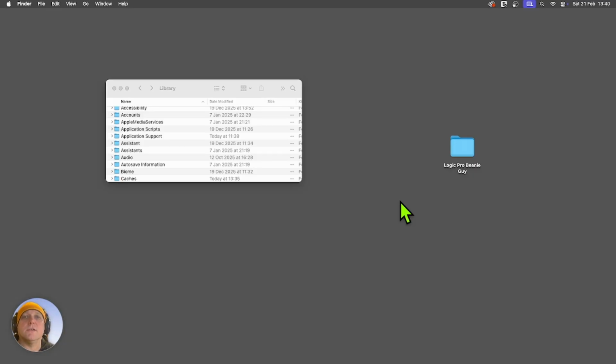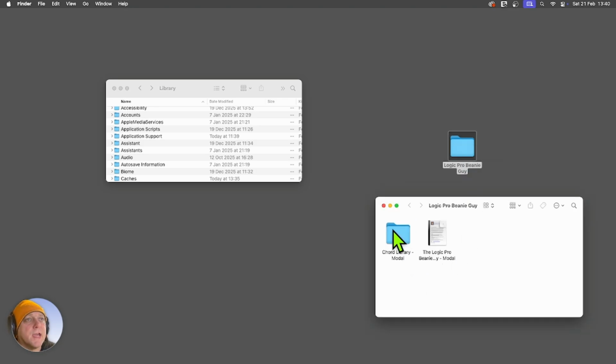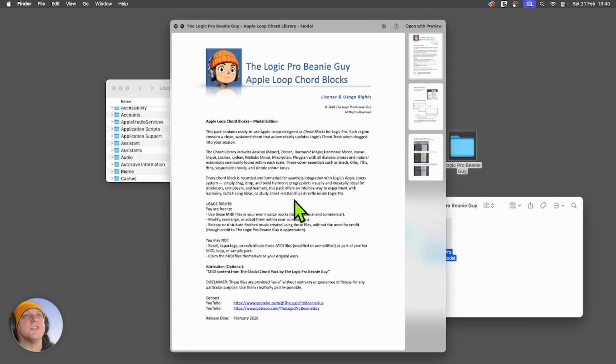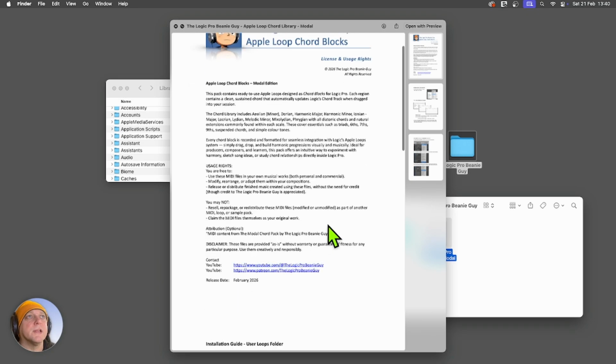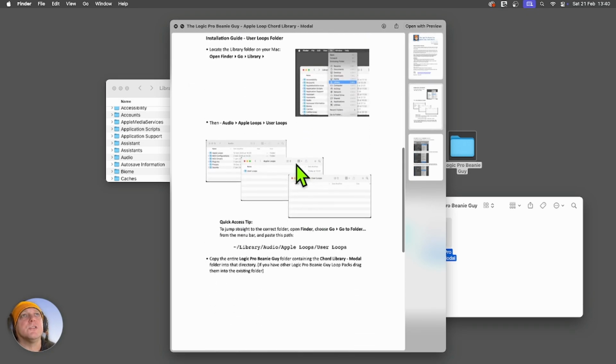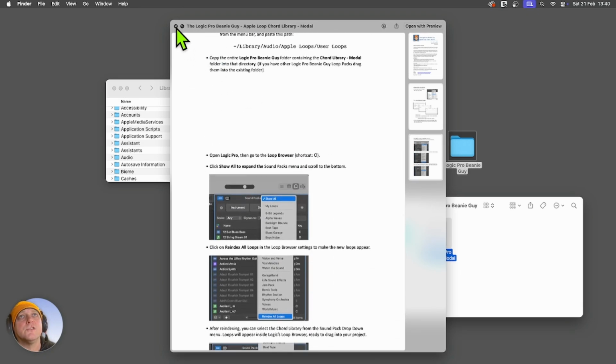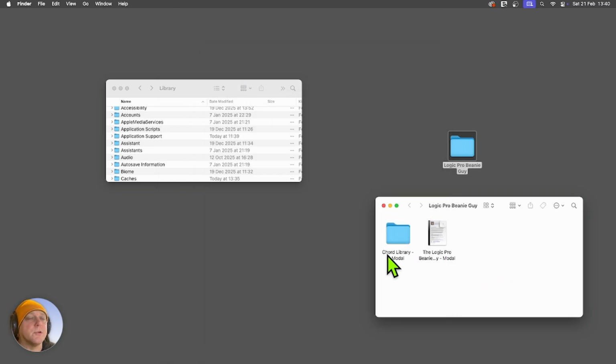So the first thing you're going to want to do is download the pack using one of the links in the description below. There are two options. There's one on Google Drive, or there's a link that you can access through Patreon, both completely free. And once you've downloaded that, you should have a Logic Pro Beanie Guy folder like this. You've got the actual chord library in there, which contains all the files you're going to need. And then here is a quick PDF, which just tells you what it's about, confirms it's completely free, have fun with it, and gives you a quick installation guide to get you up and running as soon as possible.